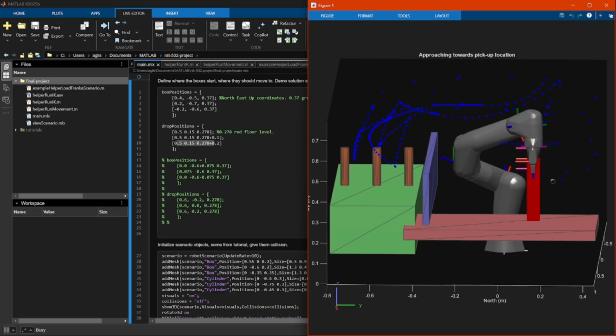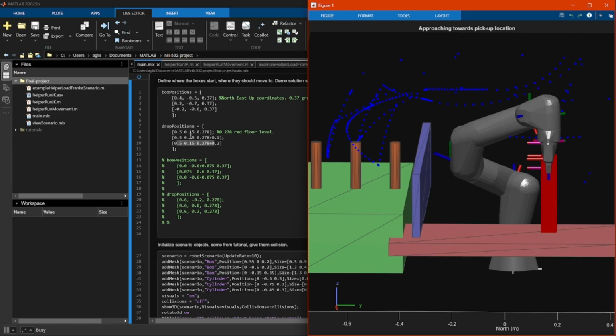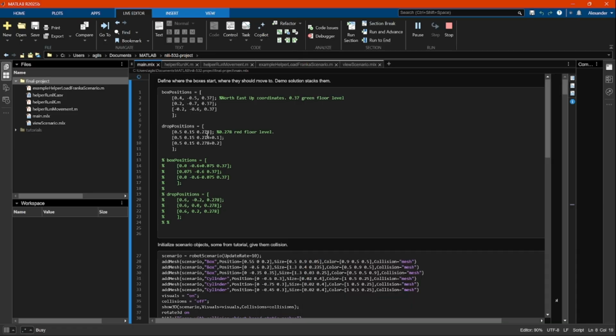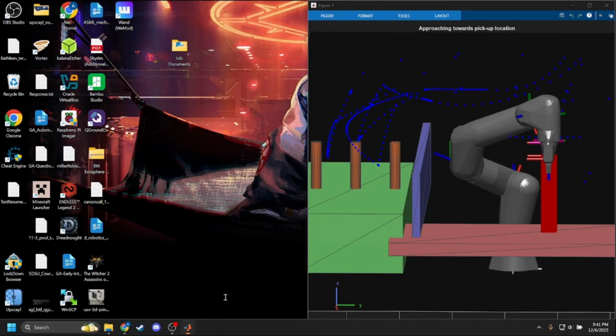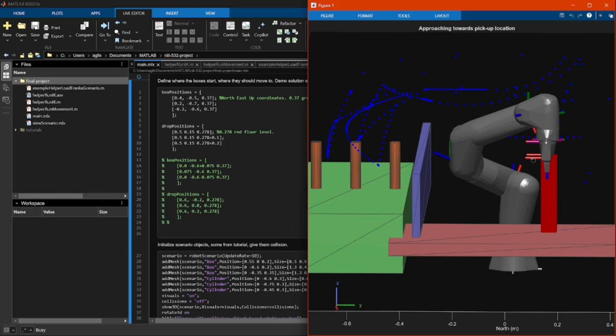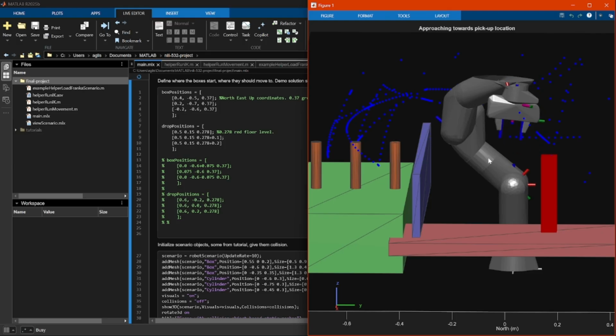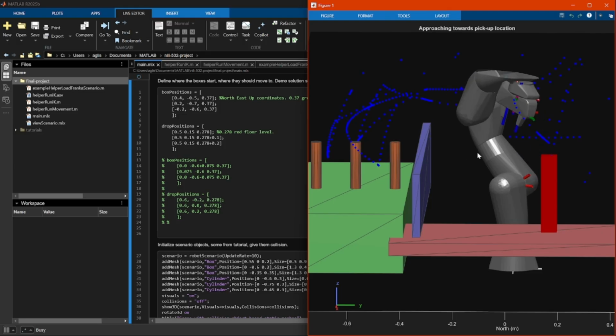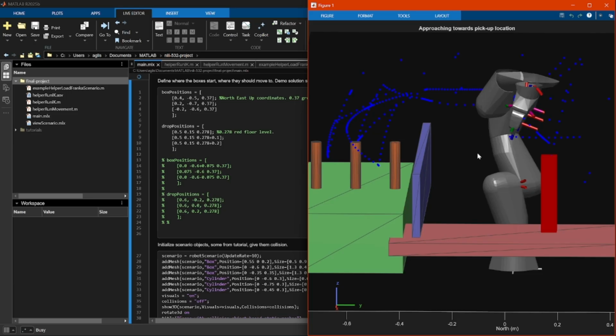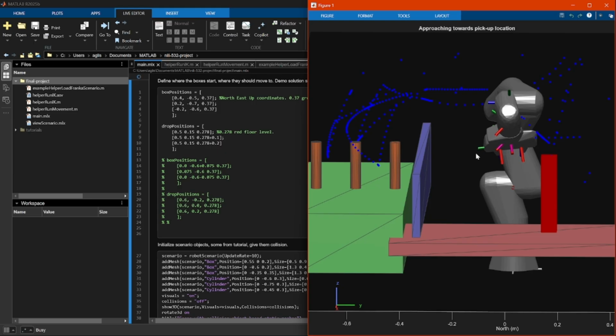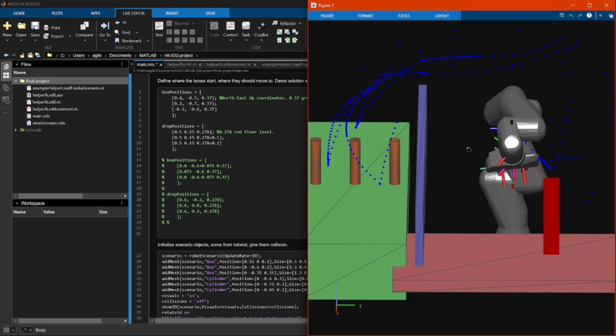Now that we've stacked all of our boxes according to the drop positions array here, you can see that we've got 278, 278 plus 0.1, 278 plus 0.2. Now that all of them are stacked, I just have it programmed to return to its home position. All right, there's the first demo.